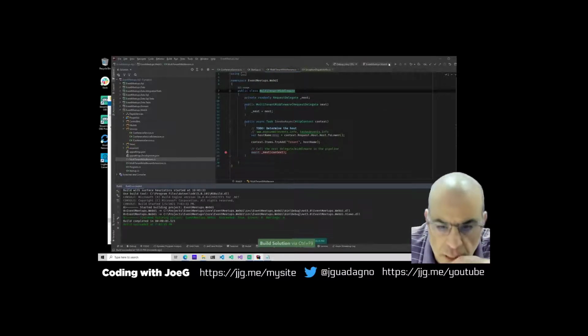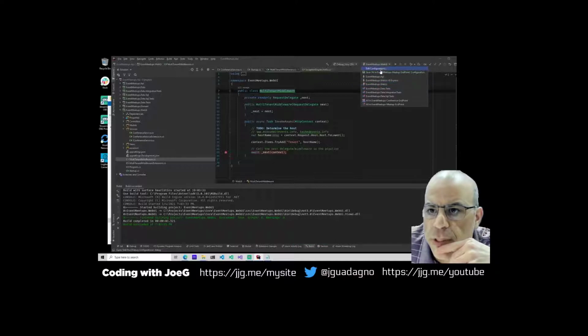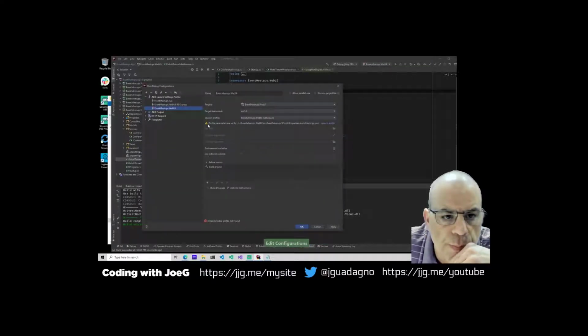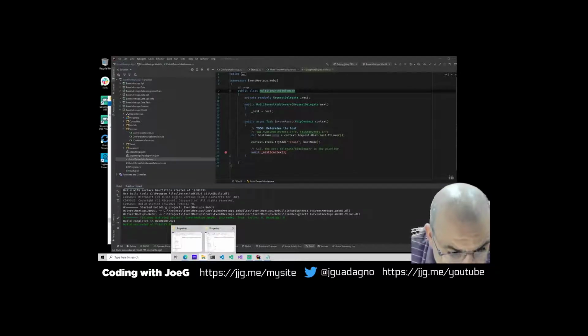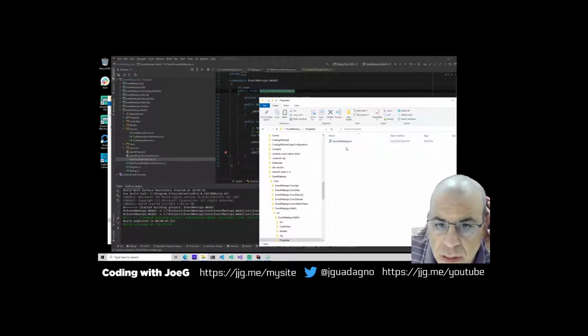I don't know why this is not showing an X. Showing an X now. Selected profile not found. Be there. I did put it there, right?